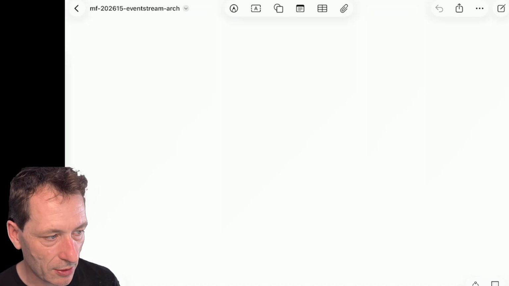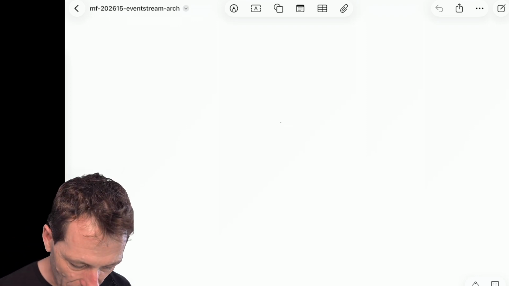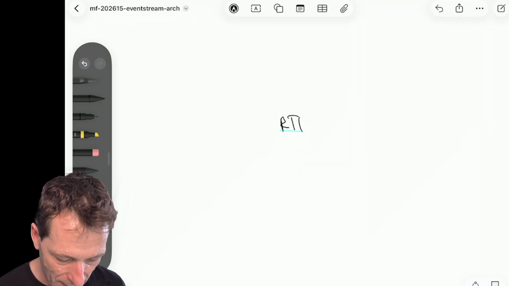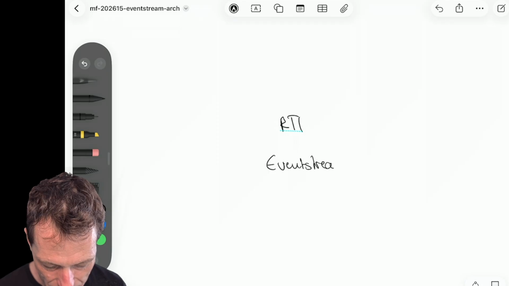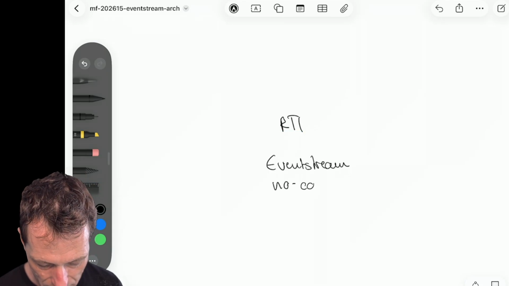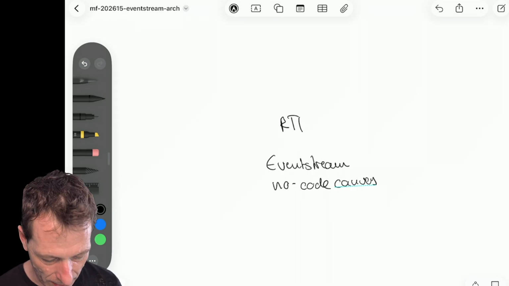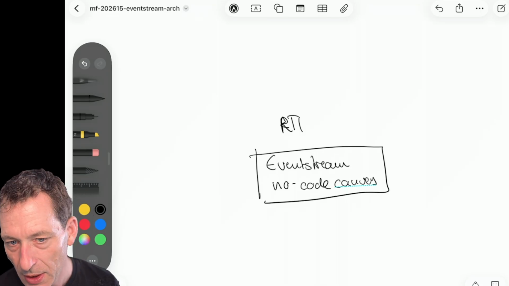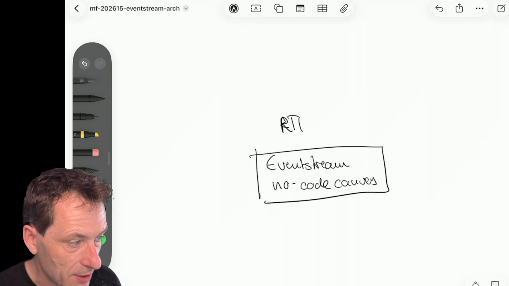Let's go straight to the idea of real-time intelligence and event streams. So we have this idea of RTI, real-time intelligence, and in there we have the event stream no-code canvas. So, well, no-code is great, but can be a little bit painful when you need to do a lot of changes. But in this case, in my opinion, it's mostly great.